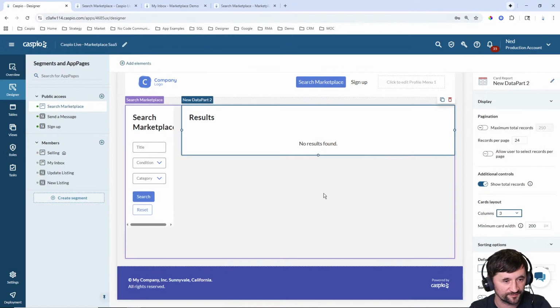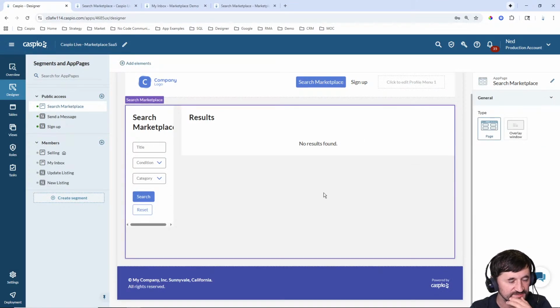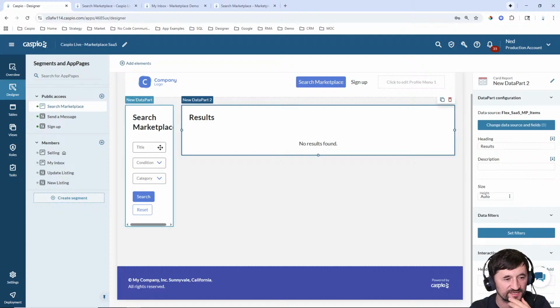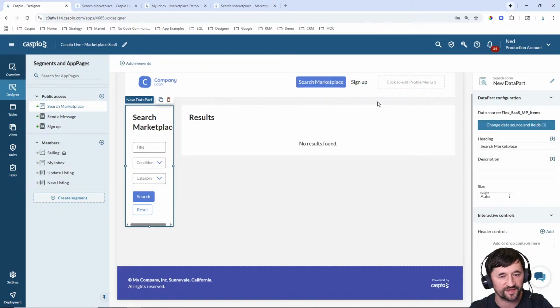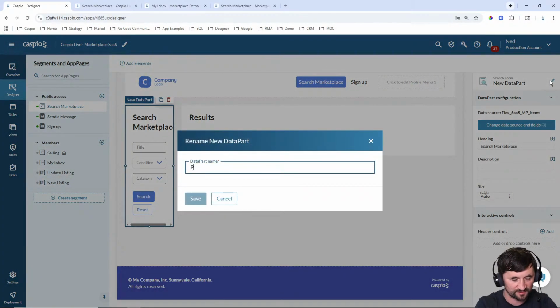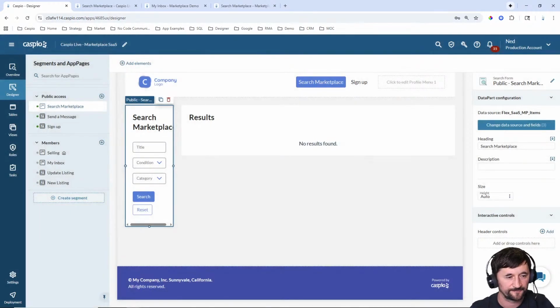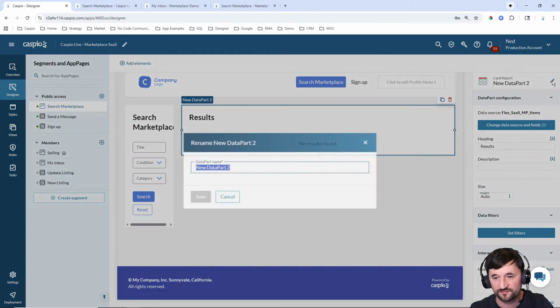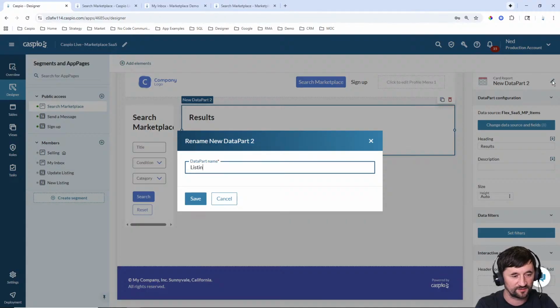All right, let's continue. So we have our results page. Let's go ahead and set up our filters now. And before I forget, let's name our data parts. So we'll call this public search marketplace. And then we'll call this one listing public result listings. As you can see, I always like to add my prefix depending on the segment that I'm in.